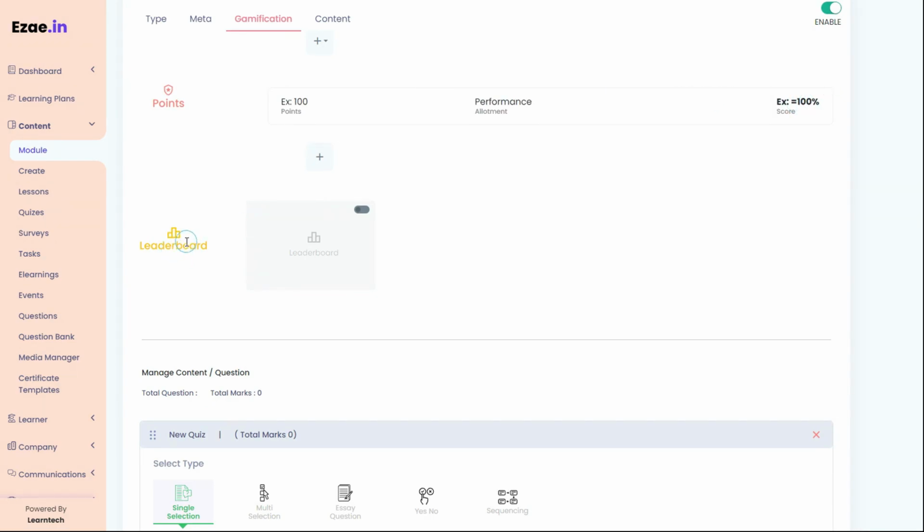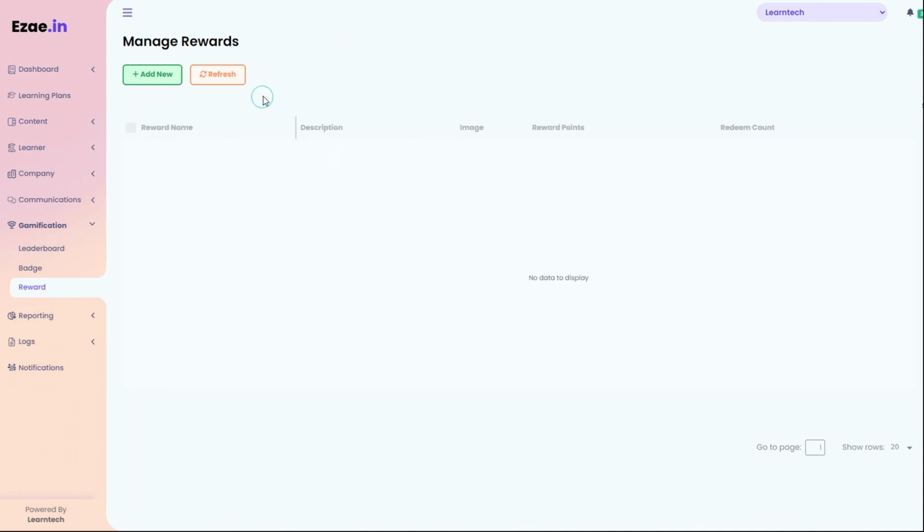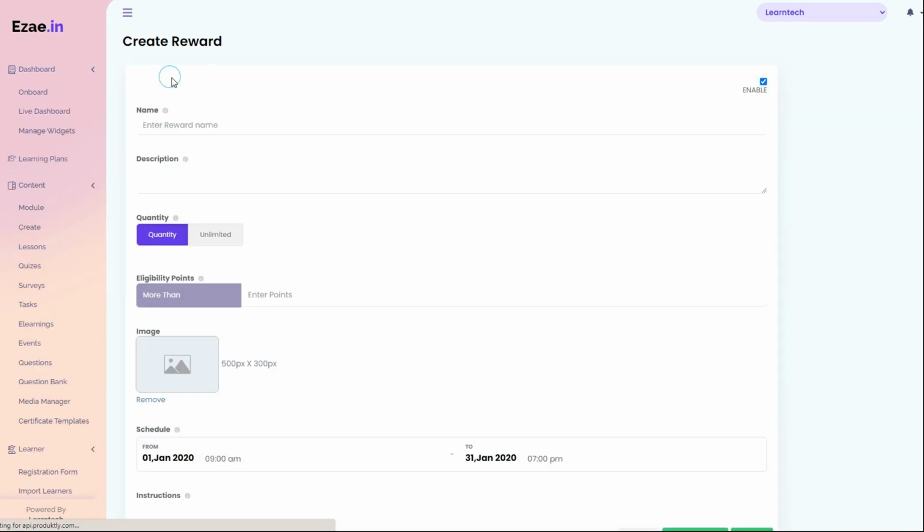And finally, you can activate the leaderboard for this particular assessment by activating this box from here. One other feature which is available in the gamification module is the feature of rewards. You can access that by going to your gamification menu item and coming to rewards. Once you click on rewards, you will see all the rewards that have already been created.